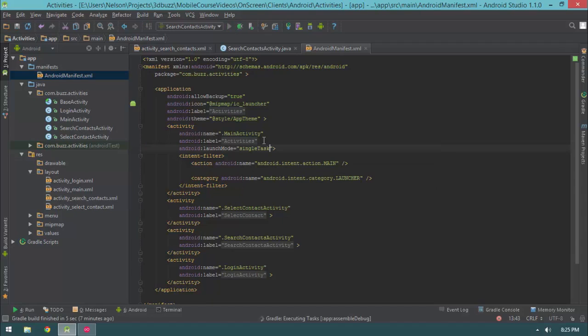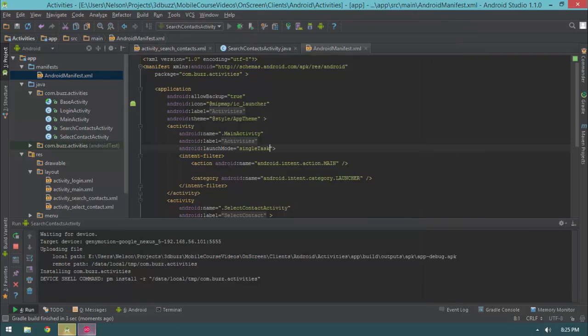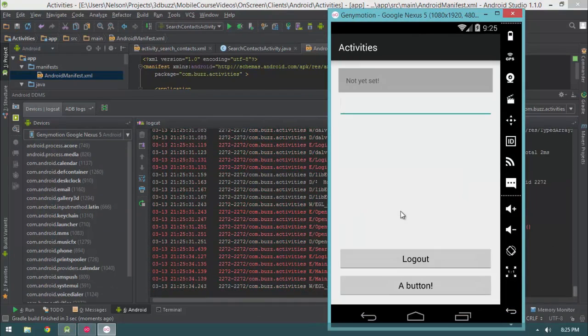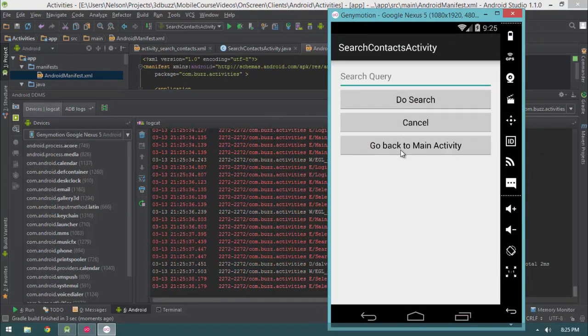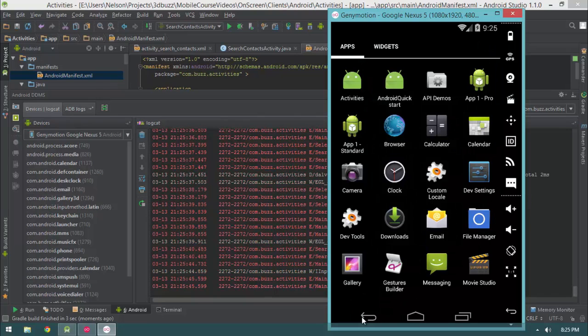So if we go ahead and hit run now, watch what happens to our main activity. So let's log in. Let's hit a button, search for contact. Now let's say go back to main activity. Now we're back to the main activity, but watch what happens when I hit back. The application closes.